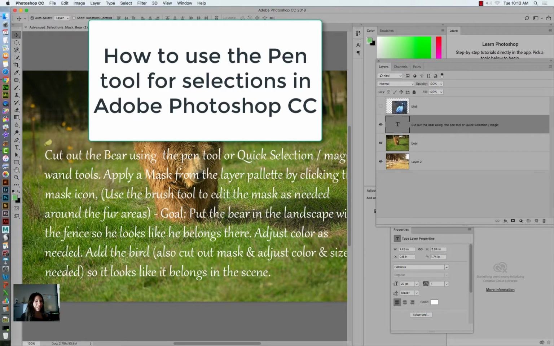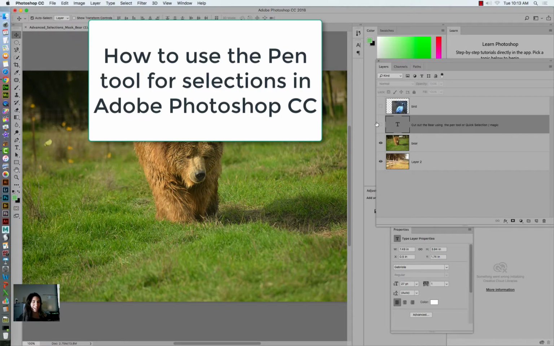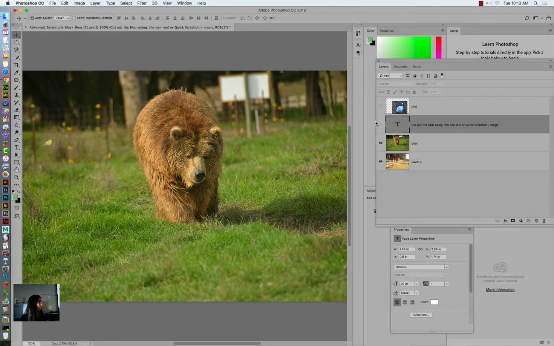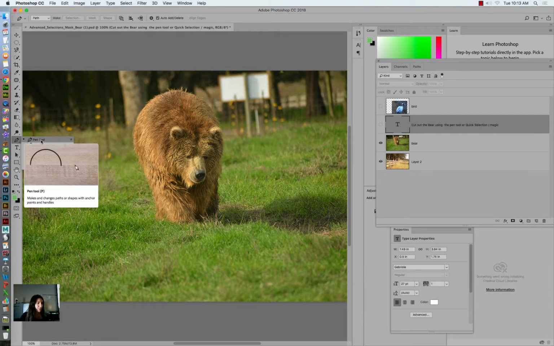So today we're going to talk about the pen tool in Photoshop. If you've taken Adobe Illustrator or you're familiar with Illustrator, there's a pen tool in Adobe Illustrator as well. So the pen tool lives over here on your toolbar. Right here, I'm going to select it, pen tool.